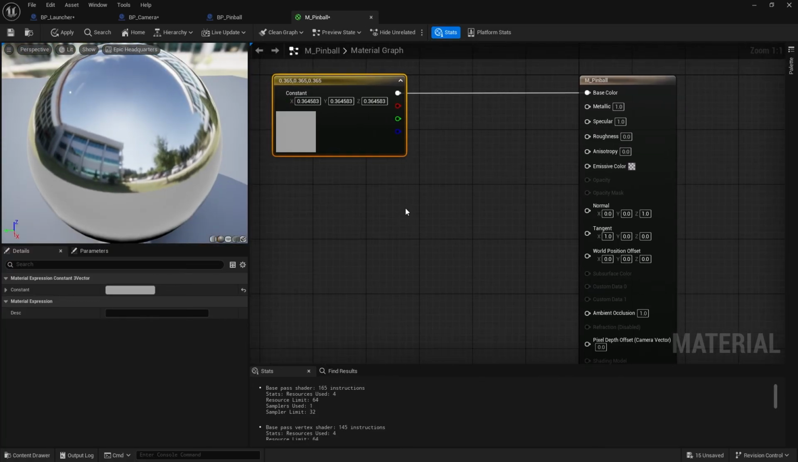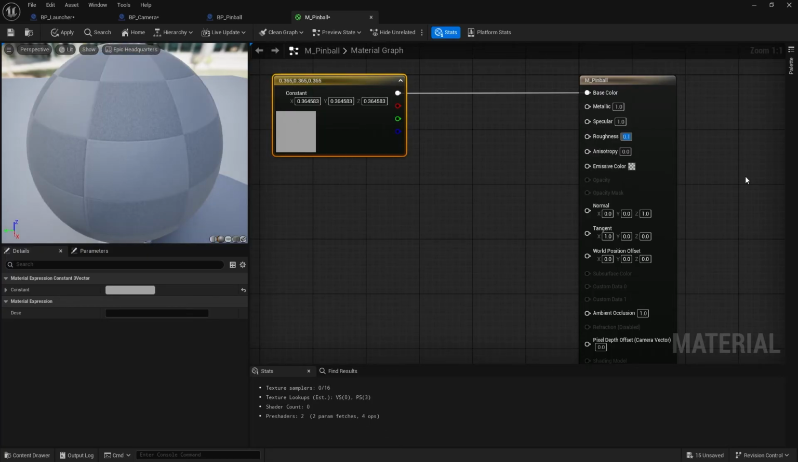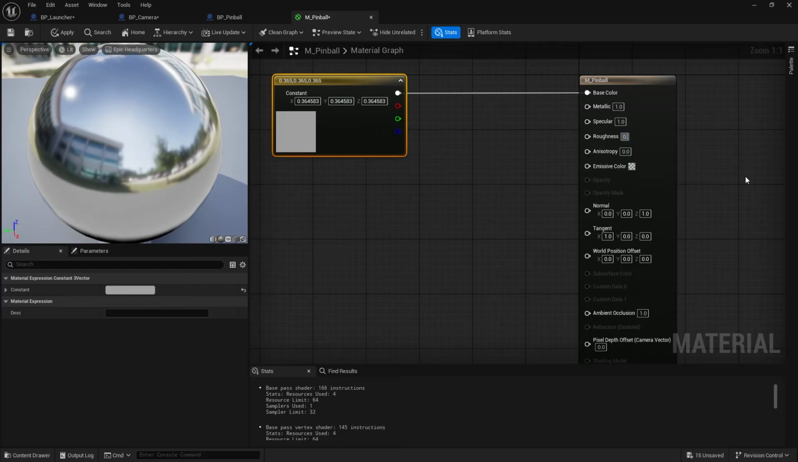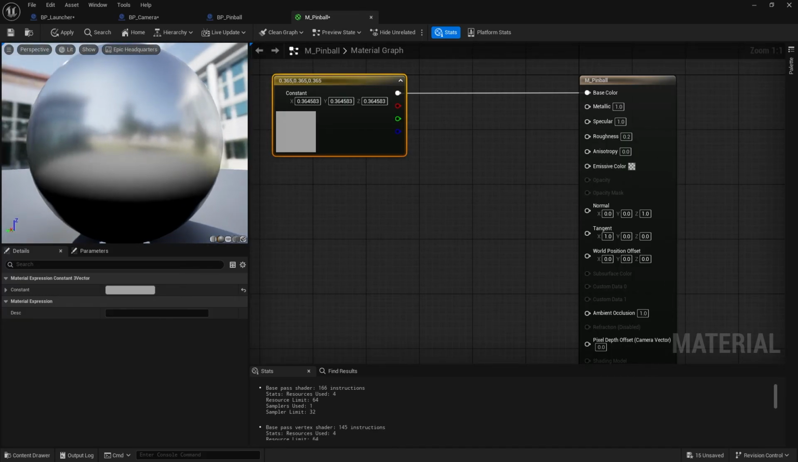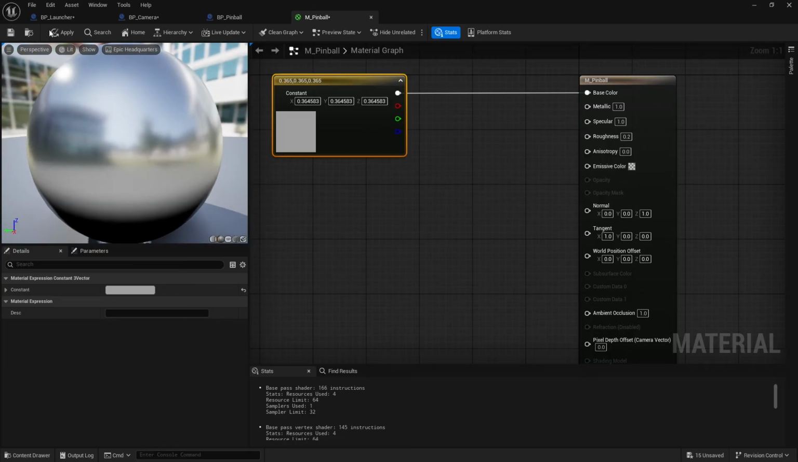You can also use some basic texture maps if you want, noises, things like that. Get some different roughness in there. I'm going to add a little bit of roughness to it. I don't like 0 purely on its own. It makes it look a bit too clean. There you go. That's not too bad. 0.2. Quite like that.